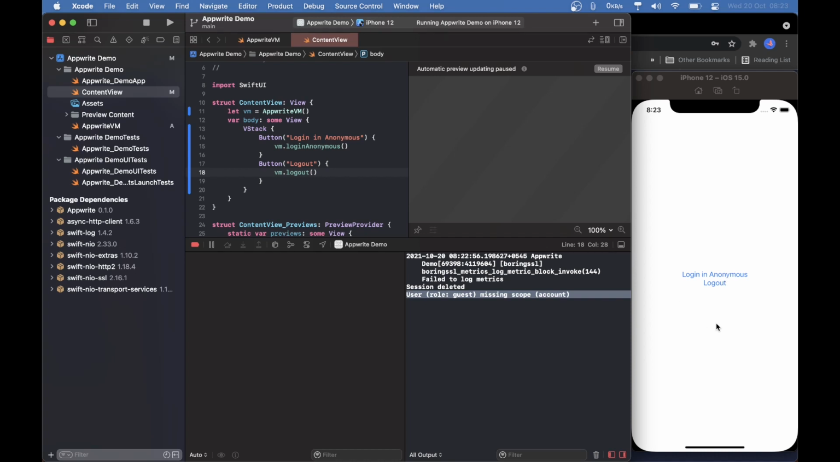So this is how simple it is to integrate Appwrite SDK in iOS project. I hope you enjoyed this session, and I can't wait to see what you will build with iOS and Appwrite's Apple support.